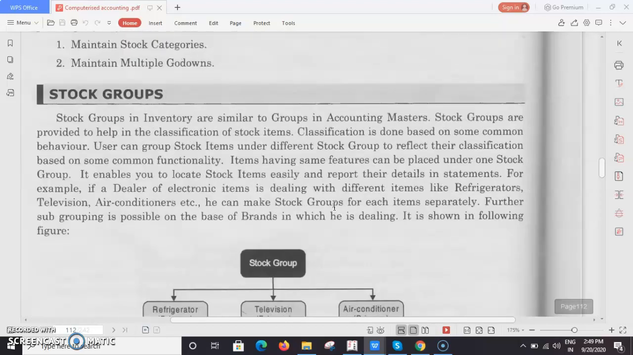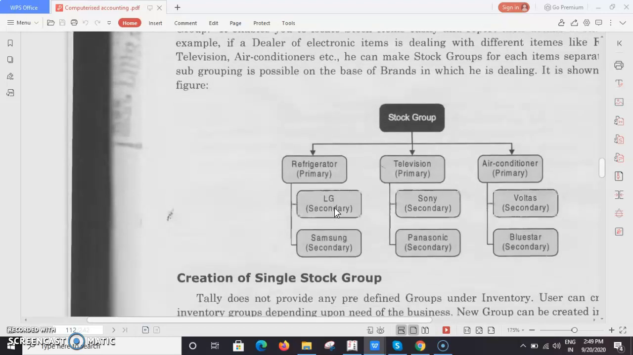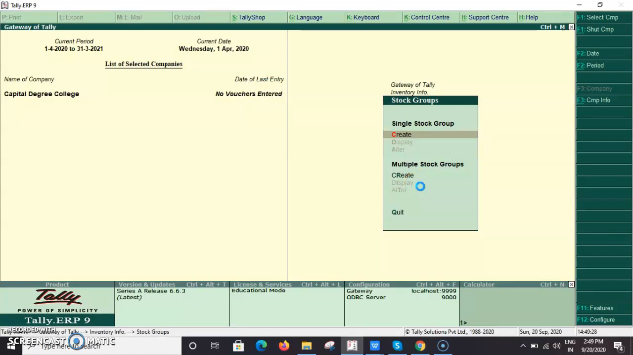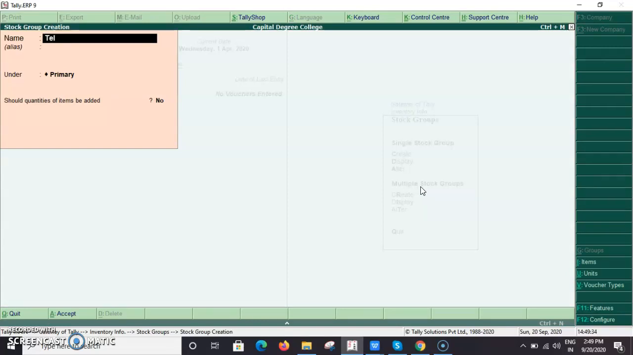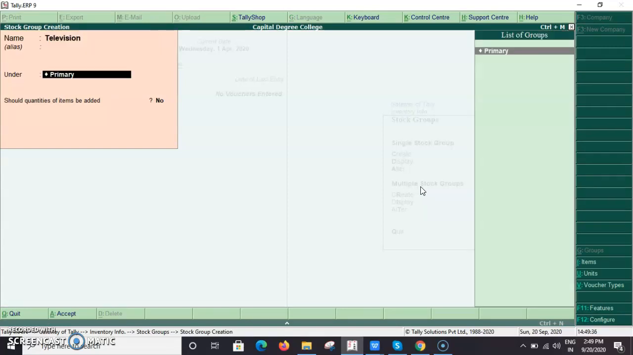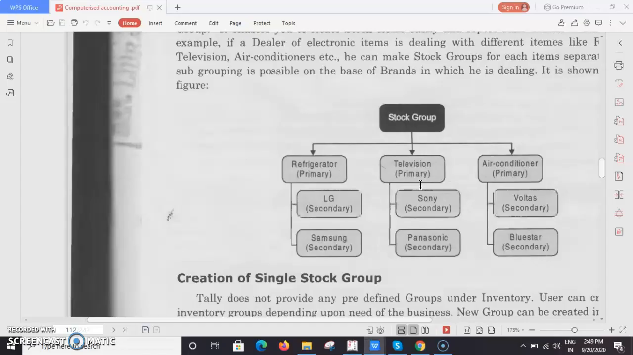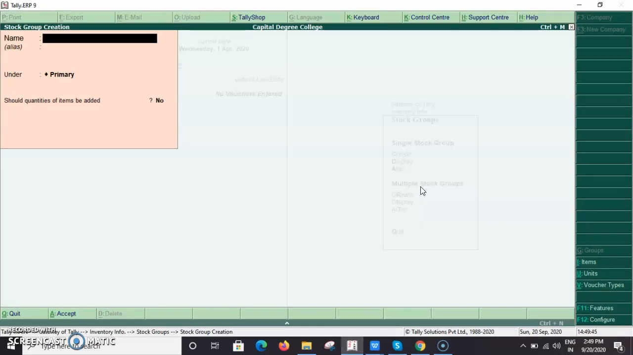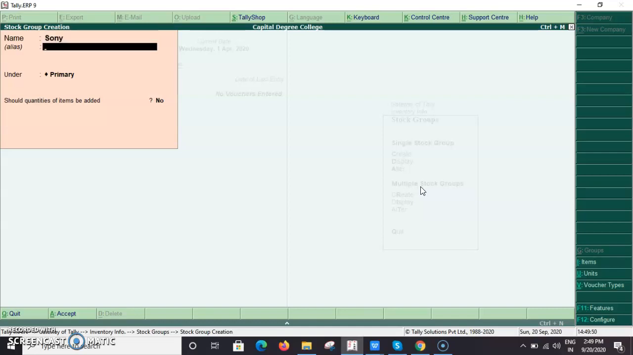Now we are going to do this. Very simple: either we can create single or multiple. First I'm showing you the single, then we'll create multiple. First I'm going to create the television group. Create. Television, under primary. Fine, so now the television primary group is completed. Next, under that, Sony is a subgroup. You see here, under television Sony was there.